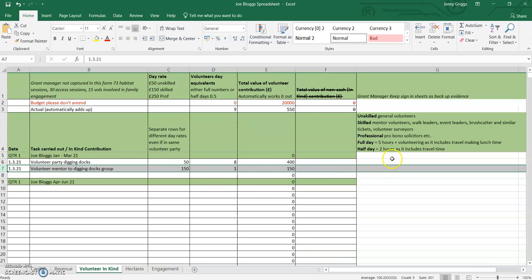What constitutes a full day is 5 hours volunteering, because we take into account the fact that the volunteer has travelled to get to site, also made their lunch. And what constitutes half a day volunteering is 2 hours, again, because we're working on the basis that the travel time is included into that equation.